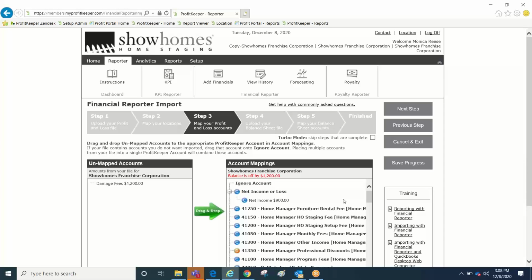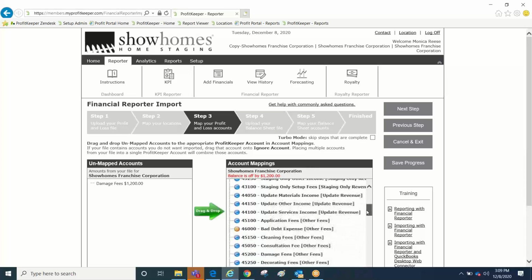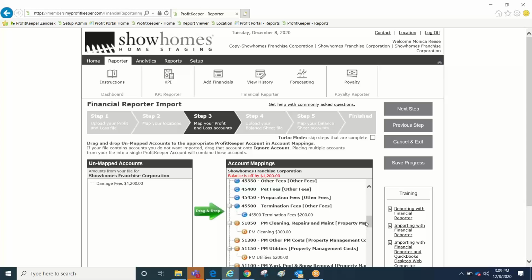Since ProfitKeeper will remember how you placed each account the first time, you won't have to keep doing this every month. You'll probably spend maybe 2-3 minutes tops in here every month reporting. And then from there, you'll be able to click on to the analytics and the reports and the benefits of ProfitKeeper.